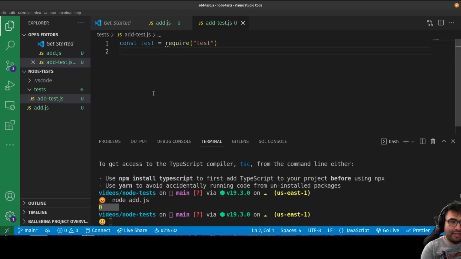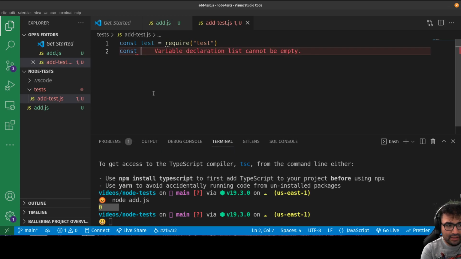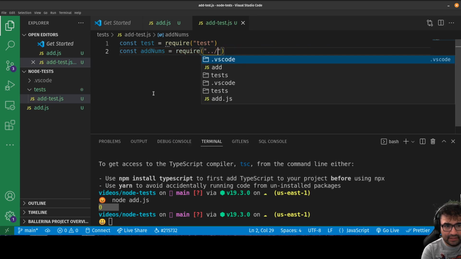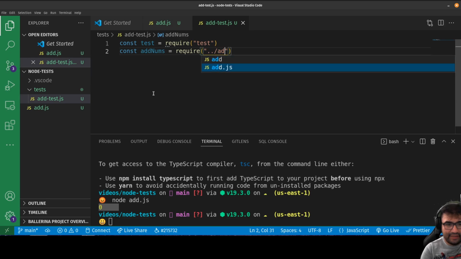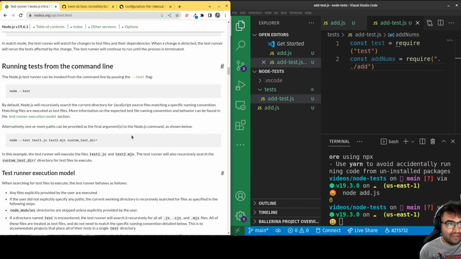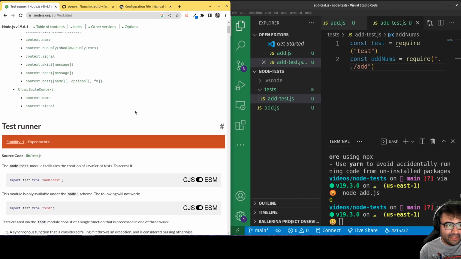Okay, and then I want to import the function, so const addNums equals require ./add.js. Okay, so basically the idea is you have to import the testing suite and the thing you want to test into the file. Okay, so now let's write some tests.